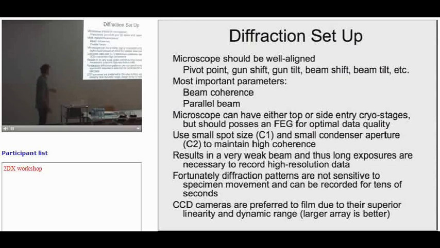And the other thing for the setup is that you want to use a CCD camera. CCDs are nice because they have extremely high dynamic range. Most of the time, your diffraction patterns are going to be several orders of magnitude different between the weak spots at high resolution and the strong spots at low resolution. And also, you have to worry about the very high inelastic scattering near the origin.